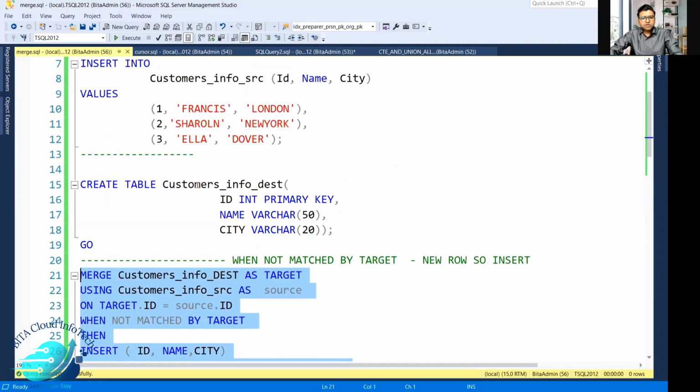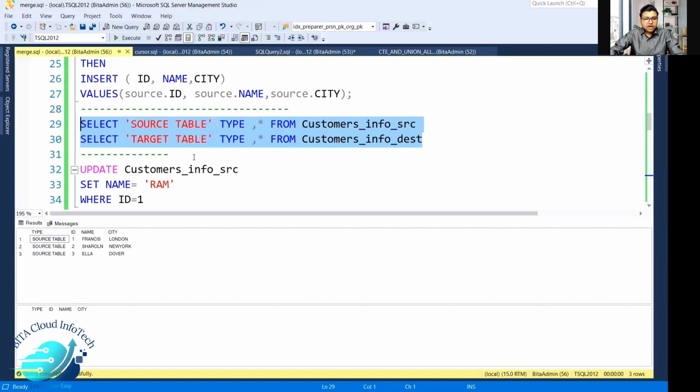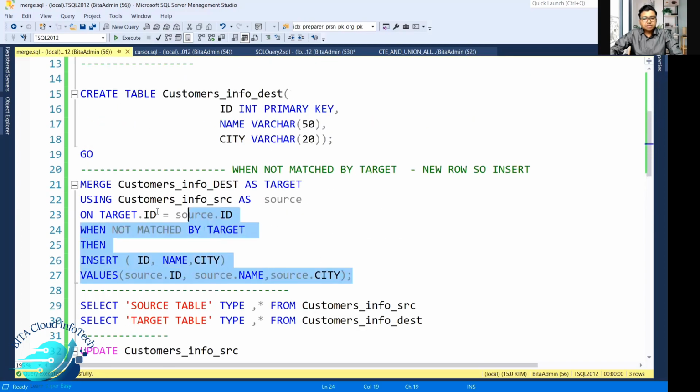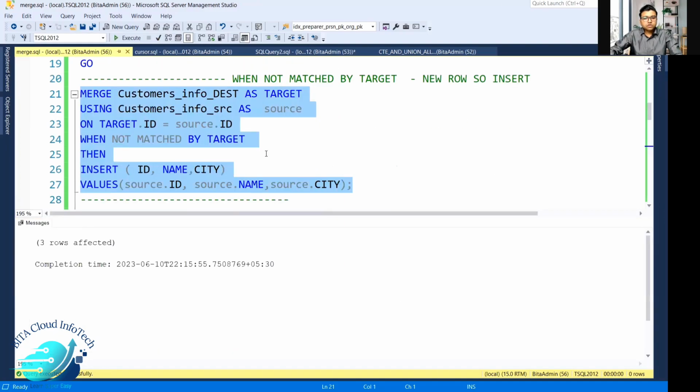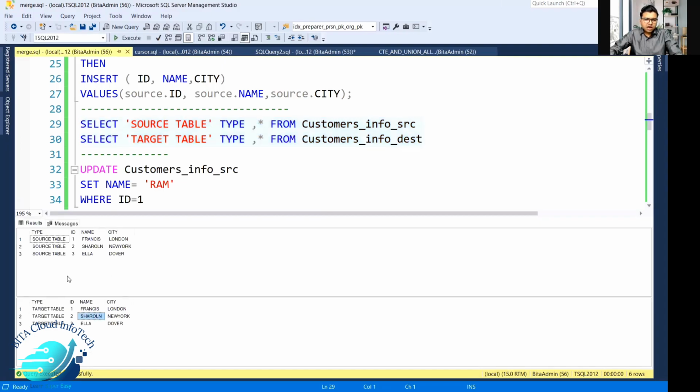Let me first show you both the tables so you will know what I'm talking about. Right now this is our source table. This is our destination, and it's empty. I'm going to run this merge statement from here to here, which will perform the insert. You see, 3 rows are inserted into the destination target table. Now let me run it again. Now my source table has 3 rows, and my destination target table also has 3 rows.